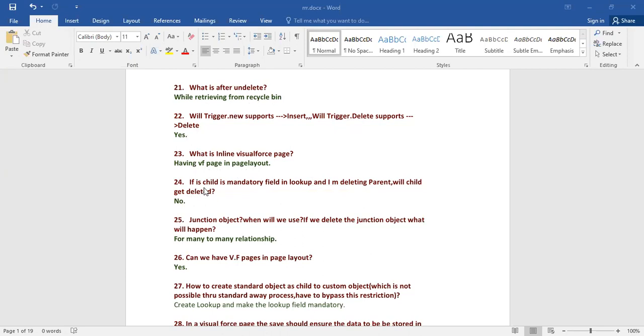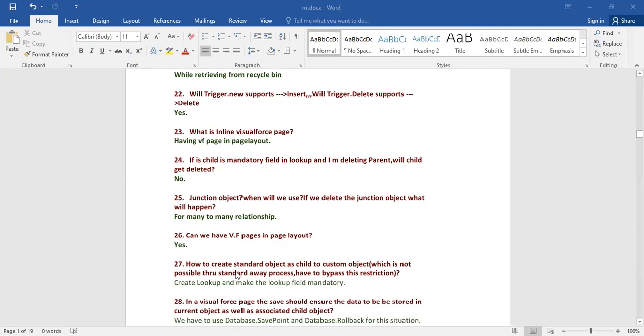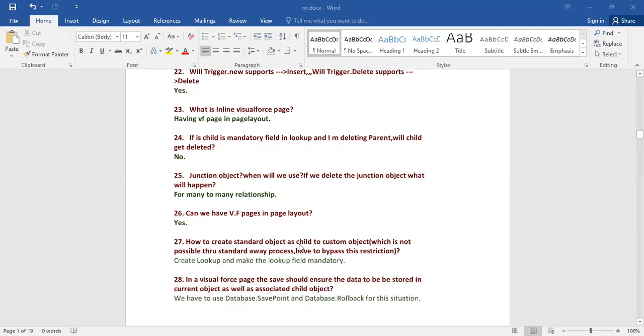Next question: if a child mandatory field is a lookup and I am deleting the parent, will the child get deleted? No. Next question: junction object, when will we use it? If we delete the junction object, what will happen for the many-to-many relationship? Next question: can we have a Visualforce page in the page layout? Yes. Next question: how to create a standard object as a child to a custom object, which is not possible through the standard process?